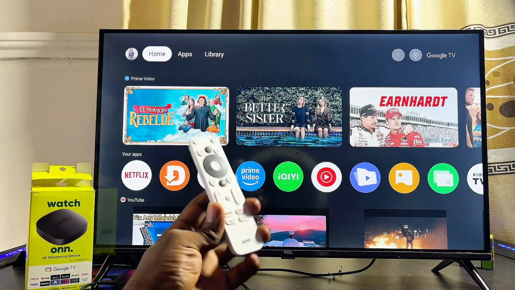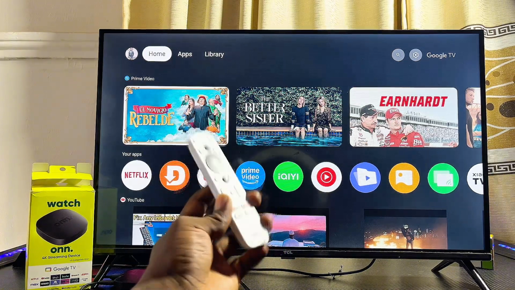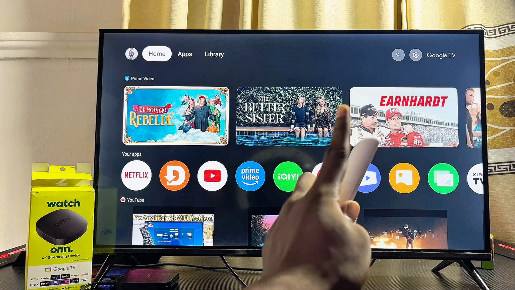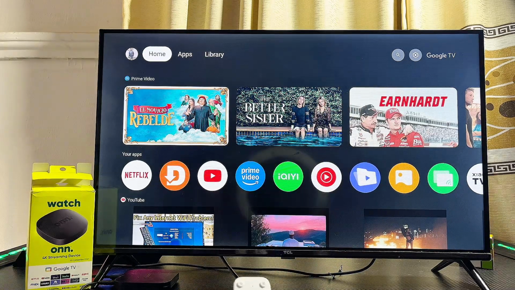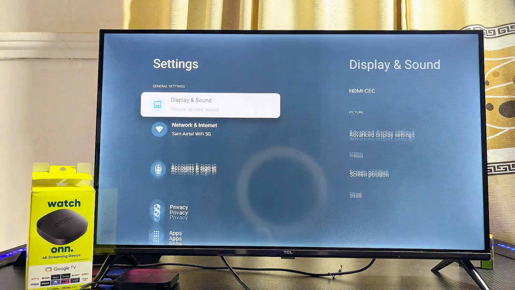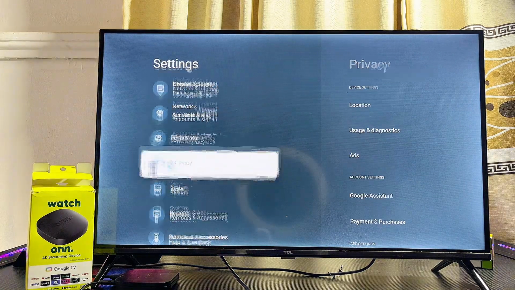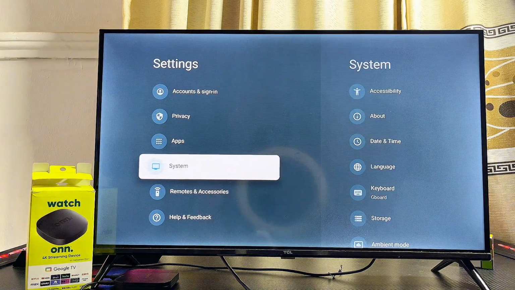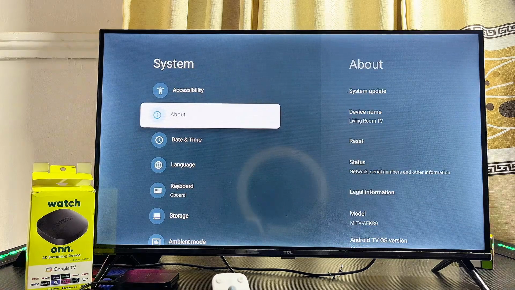Now, to do this, first things first, you want to head over to the settings at the top right corner of your ON TV box. So just navigate to the settings icon at the top over here. Then you just want to scroll downwards until you get to the system settings over here. Select it, and then scroll down to the about option over here.